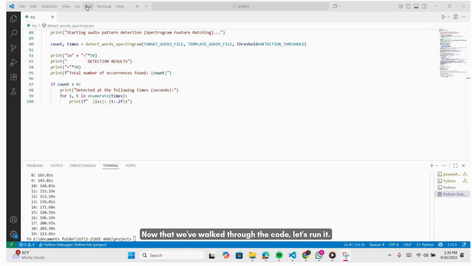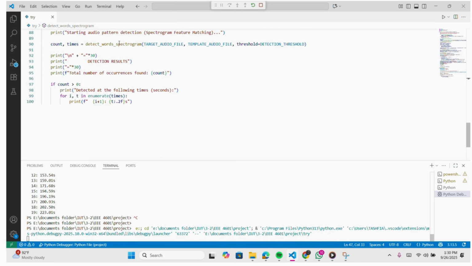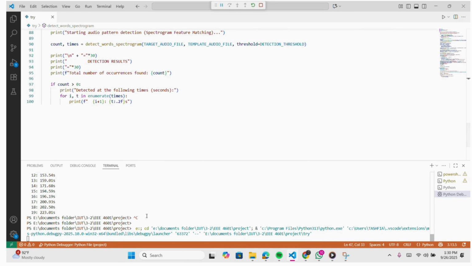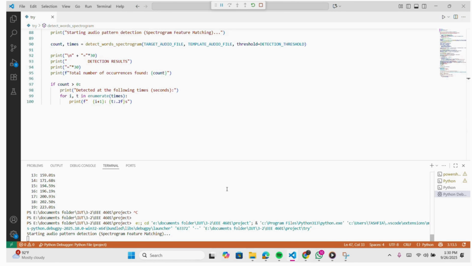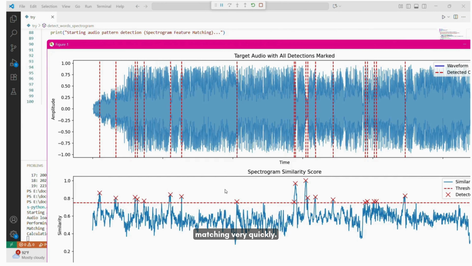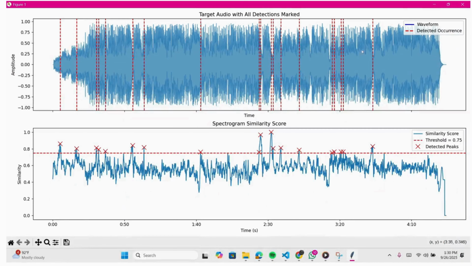Now that we've walked through the code, let's run it. Output here in the terminal. It loads the audio files and completes the feature matching very quickly. The script now generates this plot.